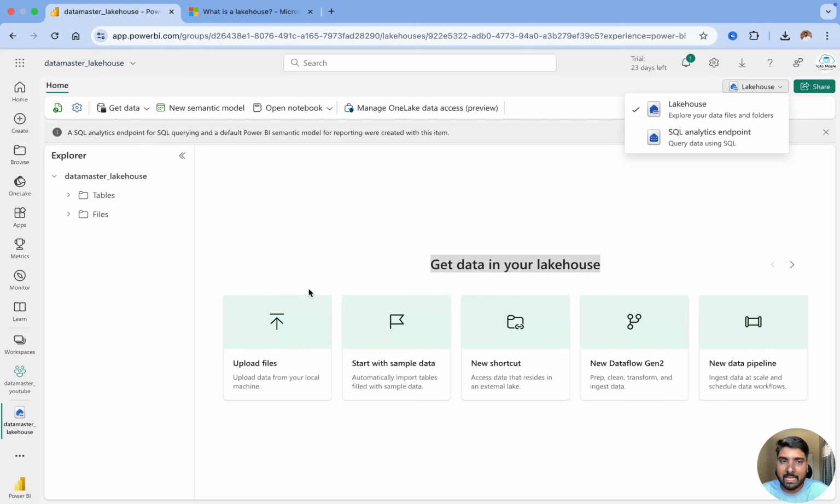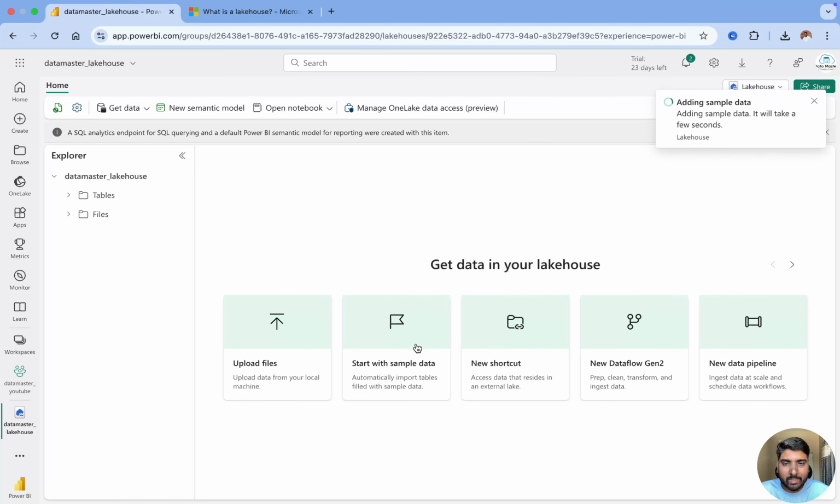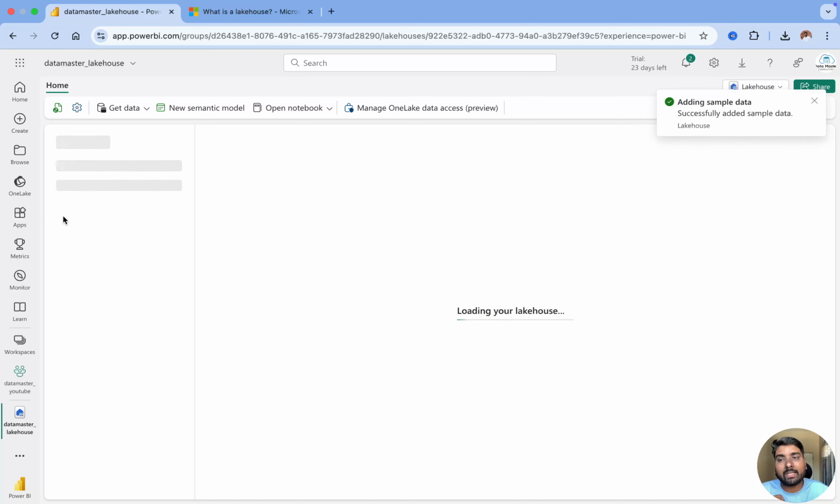I'll just click on it, and now we are in the lakehouse. We can upload files manually from your local machine. You can upload CSV, JSON, and so on. If you do that, it goes to the Files folder. But I'll be using sample data, so I'll click on sample data. As we progress further, I'll be using Dataflows Gen2, a data pipeline, and a new shortcut to bring data from outside, from different sources, and store it in the Files.